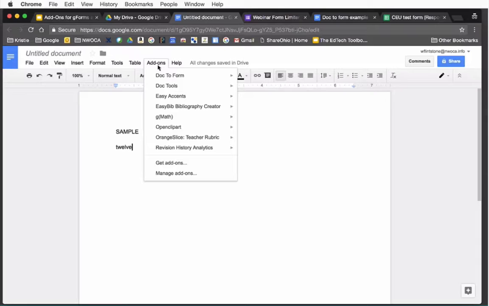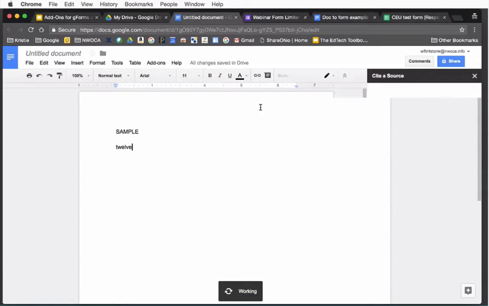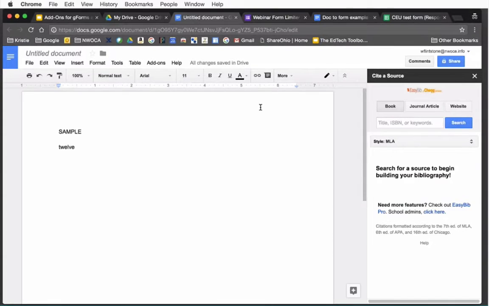So if I go to my add-ons menu, and again, if you're just installing these, you're going to want to go to Get Add-ons and go ahead and install it. But here's Easy Bib Bibliography Creator. So I'm going to click on Manage Bibliography, and off to the side I get a little toolbar, which you're going to find a lot of these add-ons do. And over here, I can search for a book, a journal article, or even a website.